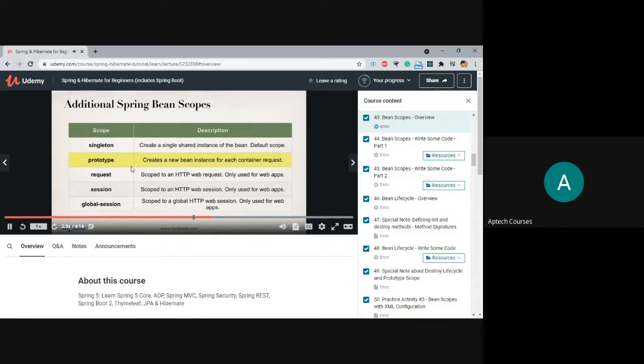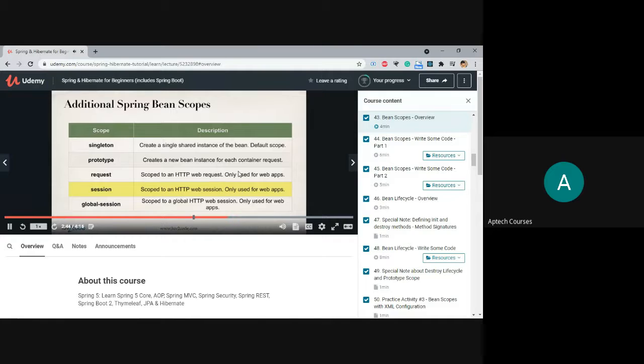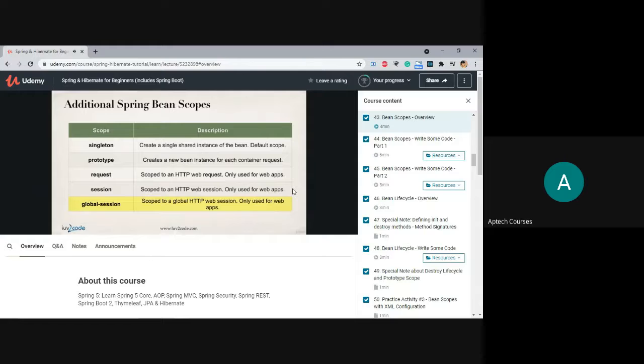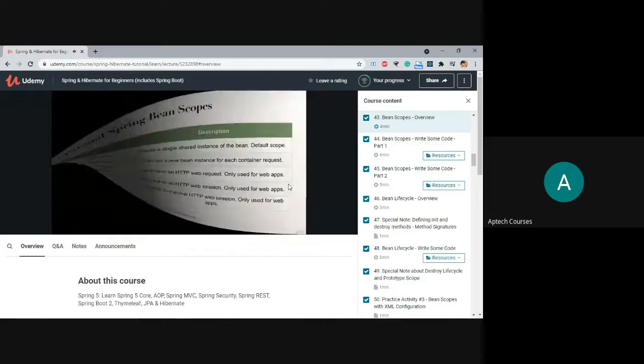Next three items here: request, session, and global session. These scopes are only used in a web environment. Request is for a given web request. Session is for an HTTP web session, for session tracking, maybe for a shopping cart. And global session is scoped application wide. But we'll talk more about these later when we get into the Spring MVC section. For now, we'll simply focus on singleton and prototype.